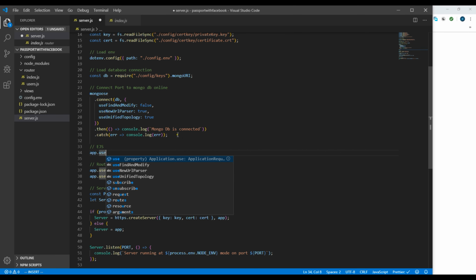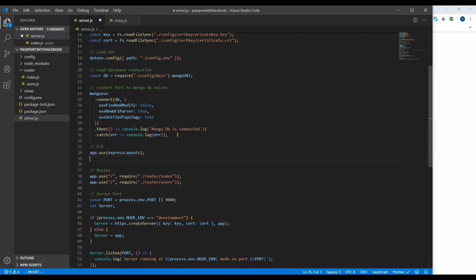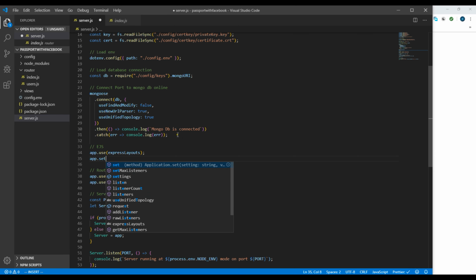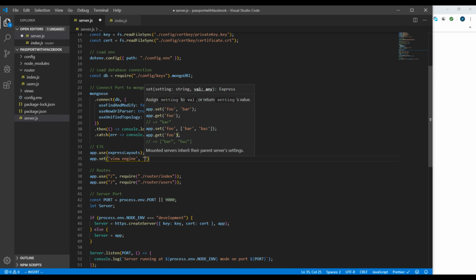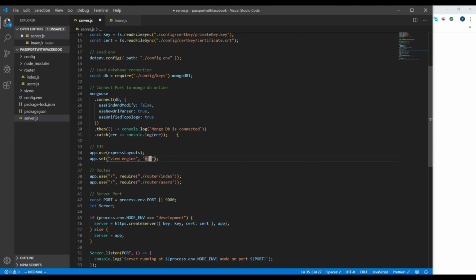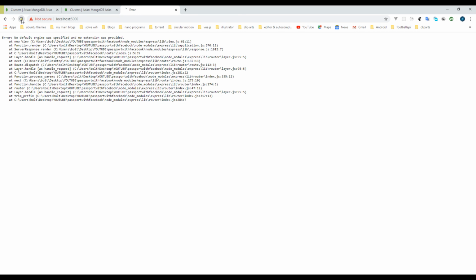Then I'm going to use the express layout, the express EJS layout I imported earlier. Then I'm going to set the view engine. Then we are going to use EJS. Of course, if it's handlebars, you can set it to handlebars, but I don't want to use handlebars. So let's refresh.